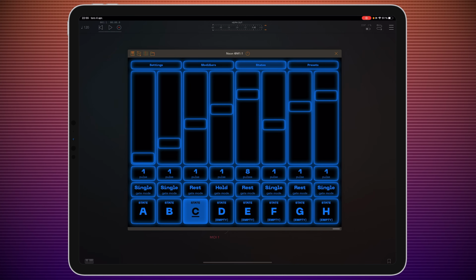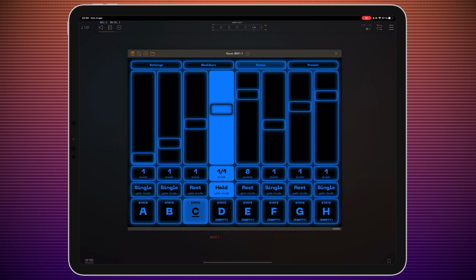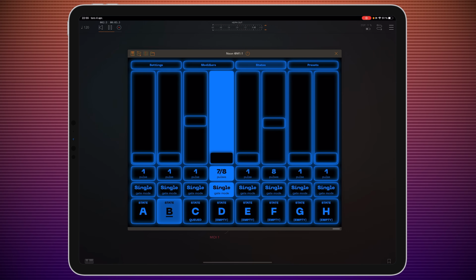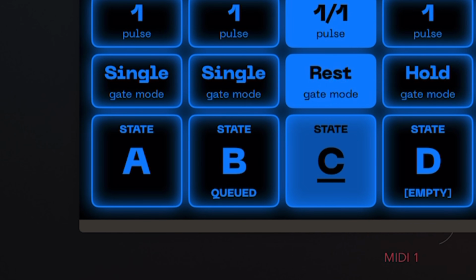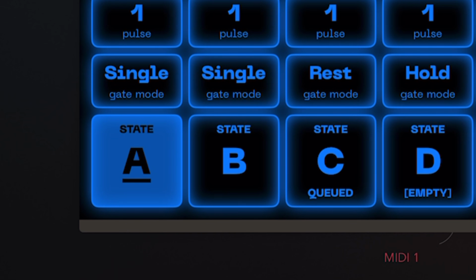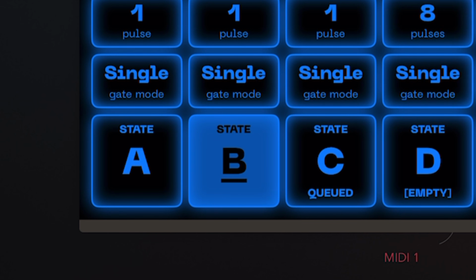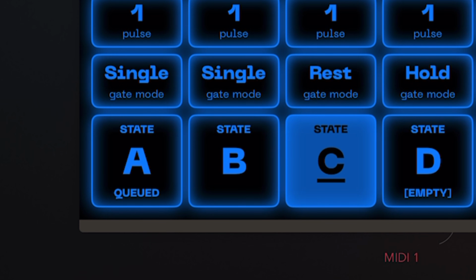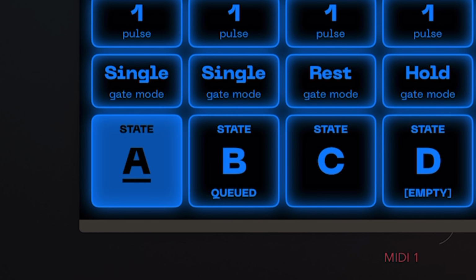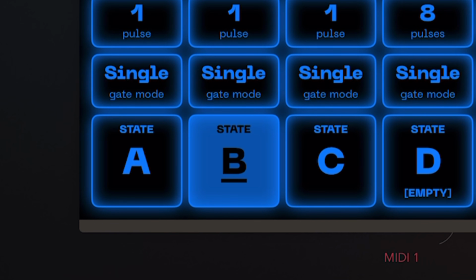Now, you can switch between states when you're playing back the sequencer. However, there's always this pulse countdown happening in the background. So even if you are switching between states quickly, it won't just switch over to the new state you just tapped on. No, it will actually queue it up sometimes, and you can see the text queued when you do this. This way, your switching will always be synced.